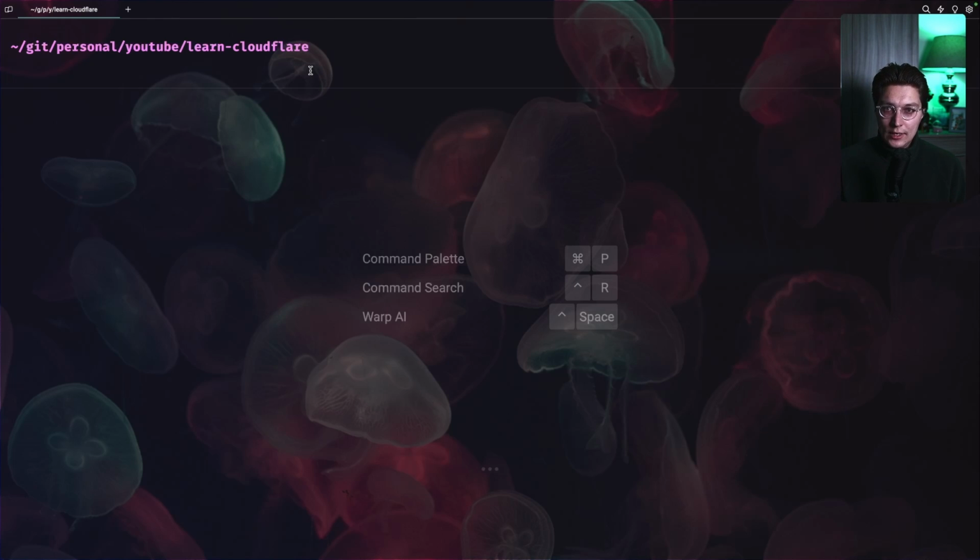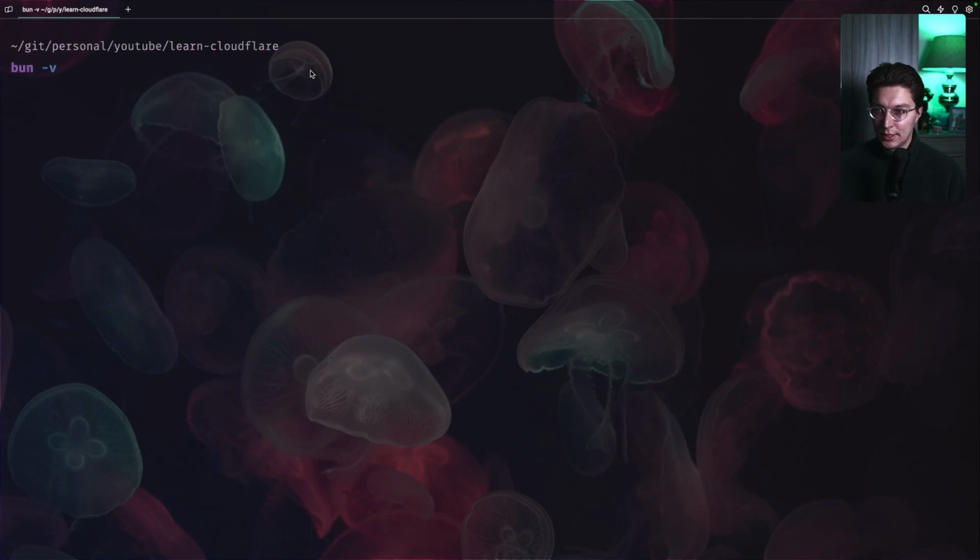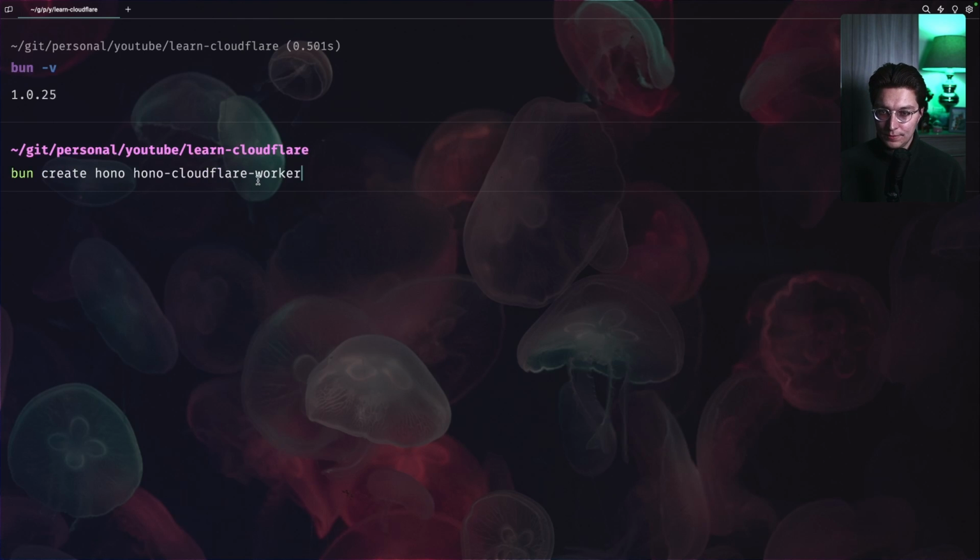So here we are in the terminal, and the only thing we need is Bun installed. So I have bun -v. This is the version I have. And to create a project, we'll use the Hono framework template. And to do that, we will want to run bun create hono and the name of our project.